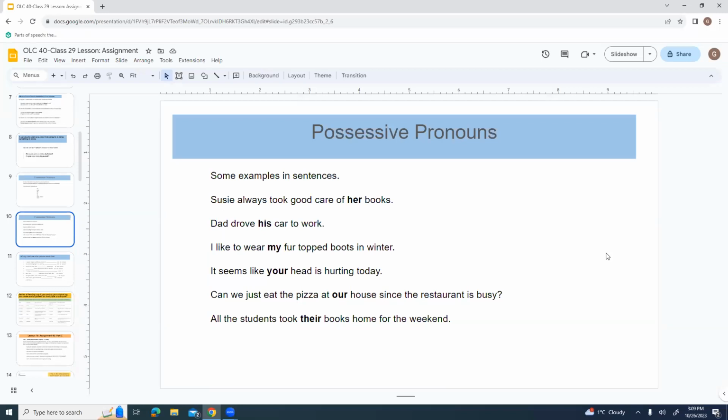Susie always took good care of her boots. Dad drove his car to work. I like to wear my fur-topped boots in winter. It seems like your head is hurting today. Can we just eat the pizza at our house since the restaurant is busy? All the students took their books home for the weekend.